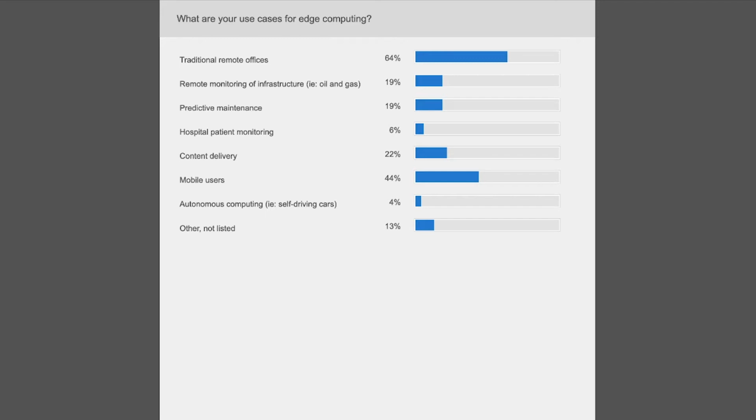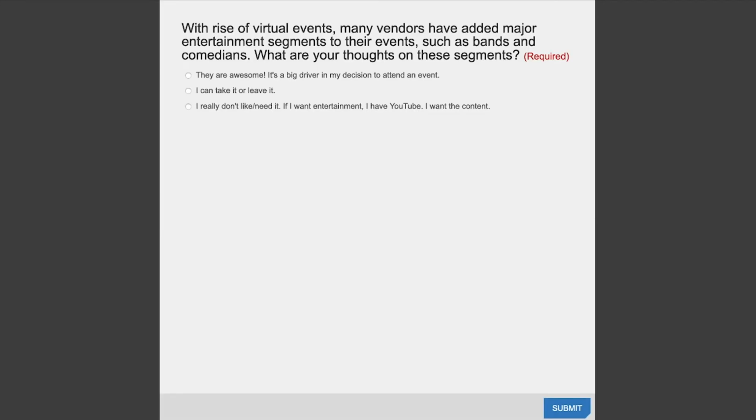So obviously we all have mobile devices in our hand, in our pocket, and the data and power consumption of those mobile devices continues to increase. Followed by 22% content delivery, 20% predictive maintenance, 13% other not listed. So drop those in the questions box there, and I will share those with everyone in the audience. Appreciate your responses to that poll.